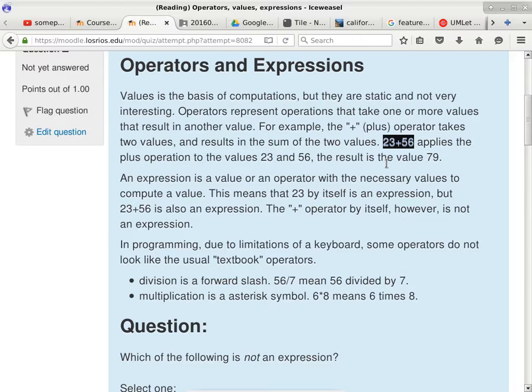So let me see if I can still add here. So the answer is 79. 79 is the value of the expression itself. Are we doing okay so far with these concepts?